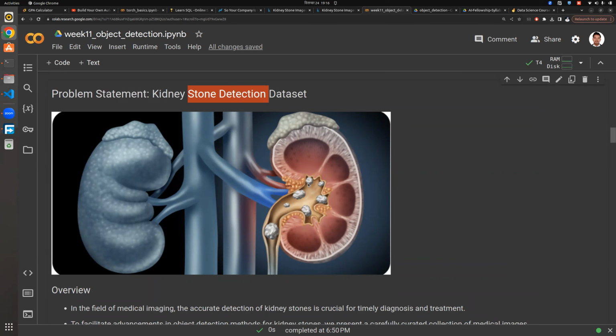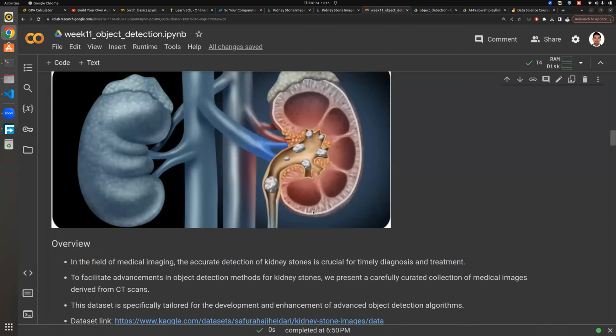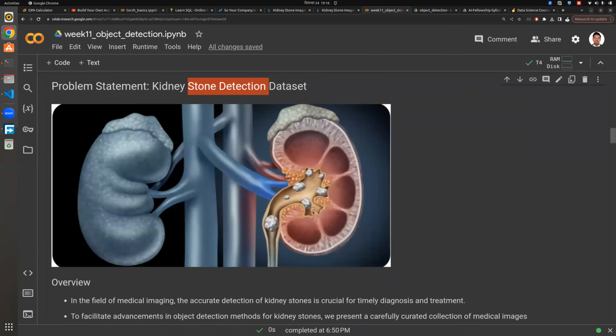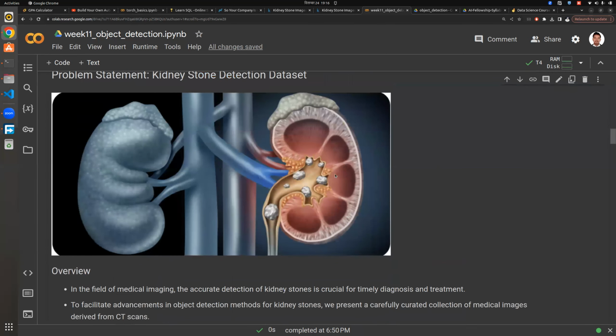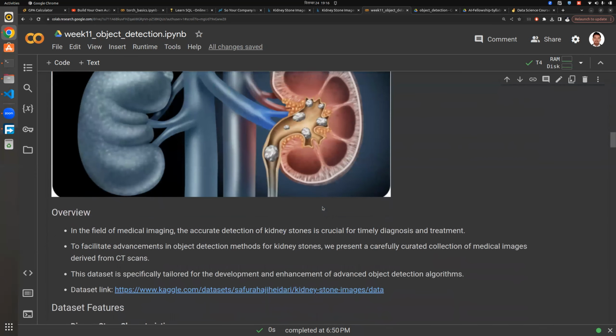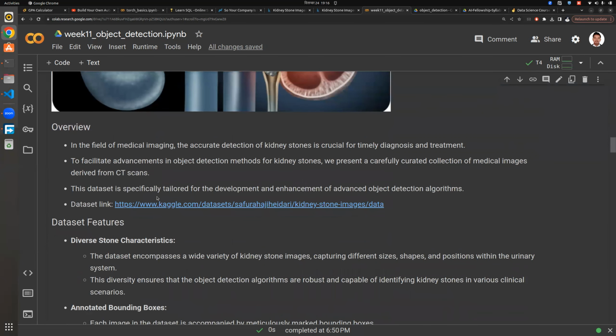So in this project, we try to detect whether there are some dust particles or a stone present in the kidney or not. For that, we would be using CT scans of our kidneys, and based on the CT scans, our algorithm will try to locate whether there is a stone present in that kidney or not.